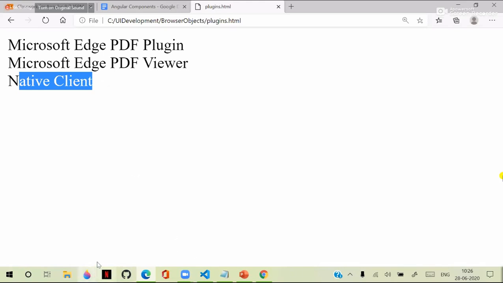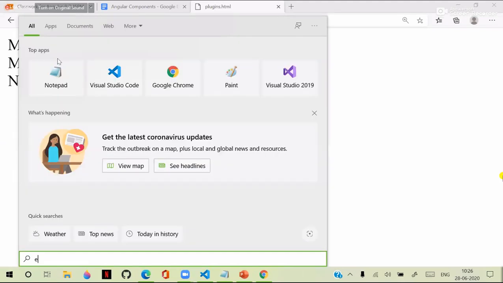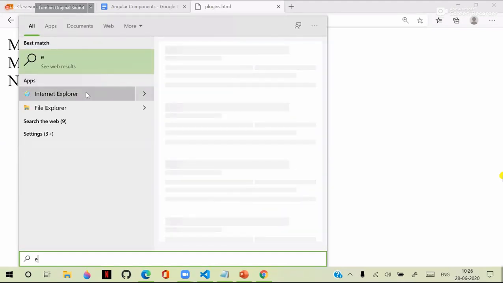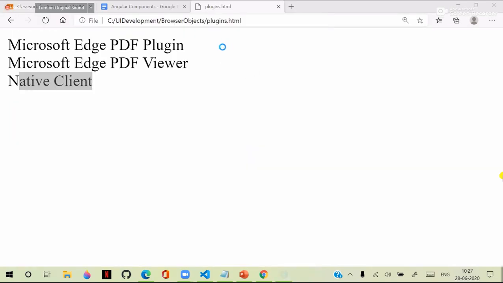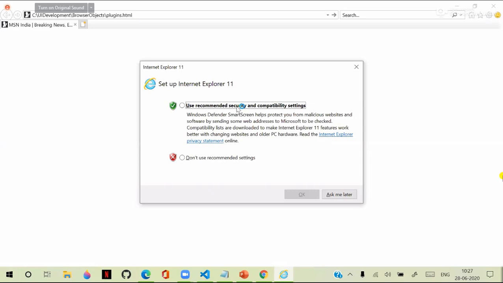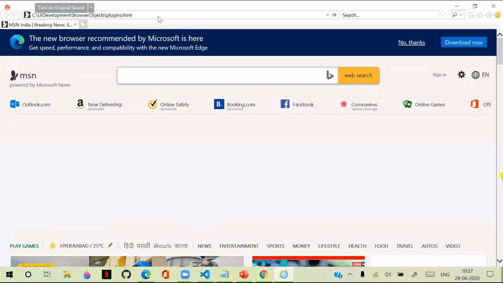Suppose I open Internet Explorer. I have an older version of Internet Explorer, and in it I don't have all the plugins. You can observe here, I will paste that file and try to access it. Here you can see it has only a few plugins.